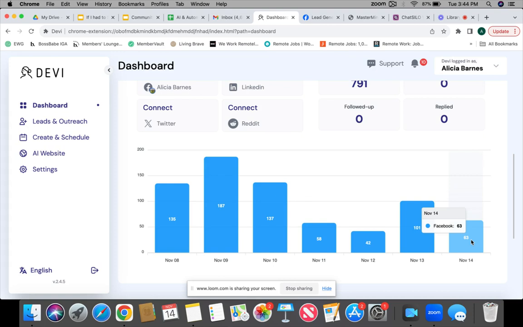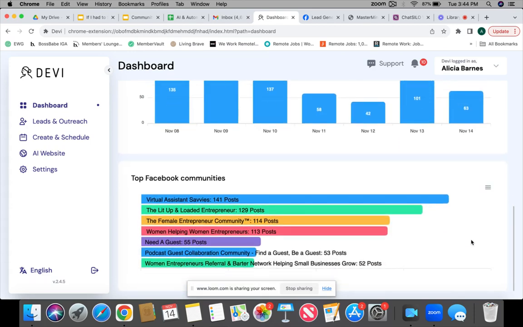If there are keywords I should leave out, or any keywords I should add in. It's really great too because it breaks down my groups. You can add up to 25 groups, and Devy will notify you about that. And it shows which group is pulling in the most leads, followed by these ones.